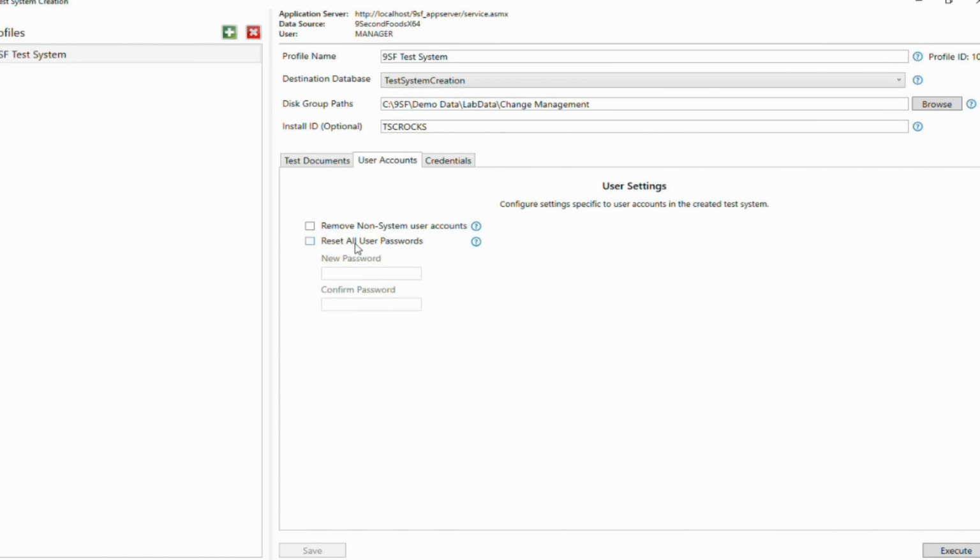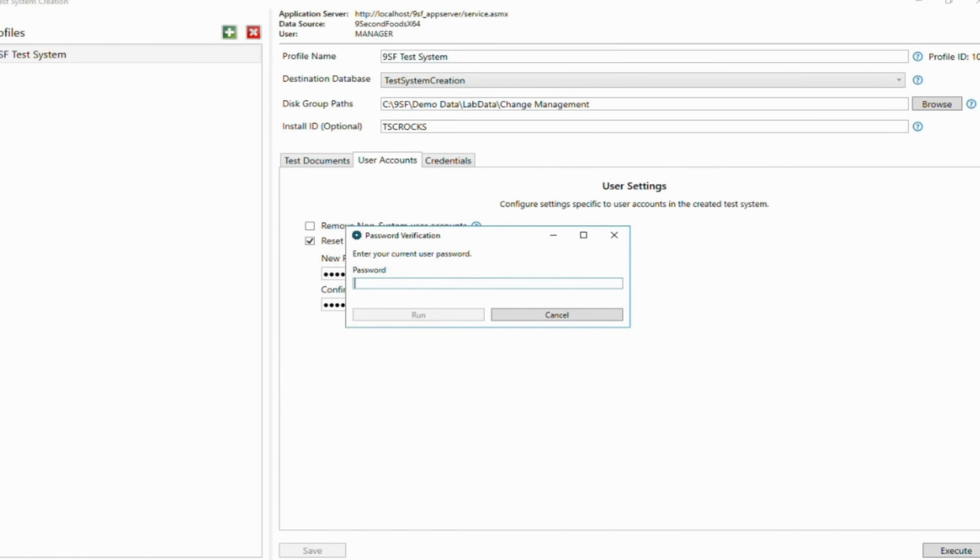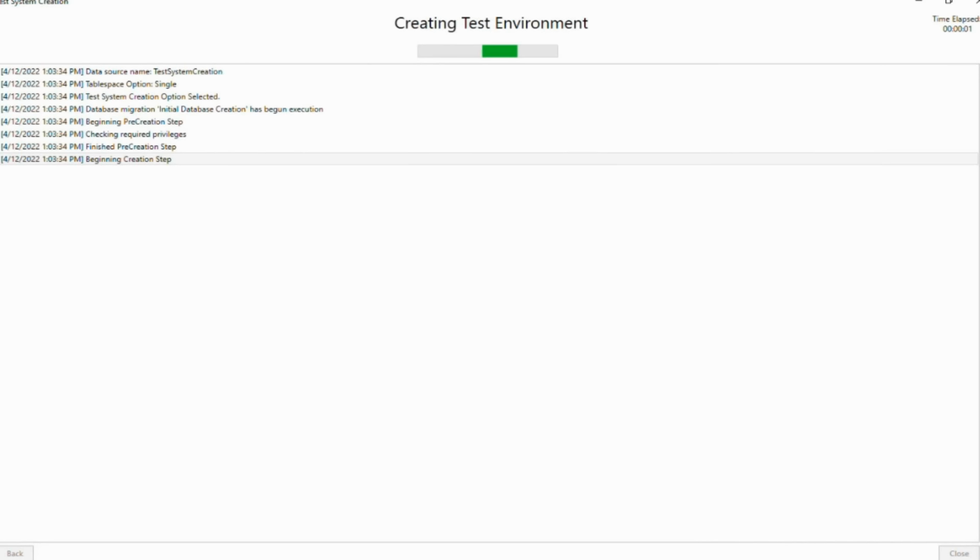All right, we're not going to mess with credentials, but I think it's fascinating that we can reset all of the users on this test system, so the admin no longer has to go back and forth with a large team trying to determine how to get in and test from a different perspective. All right, we're going to go ahead and execute this. Enter that password, and with the magic of post-production video editing, our test system will be created extremely quickly. And just like that, we now have a test system set up.